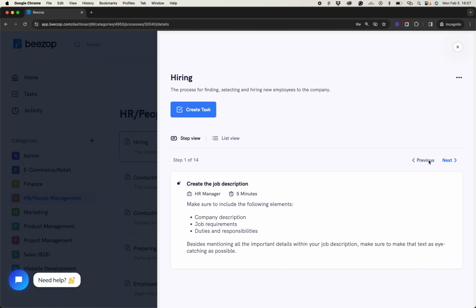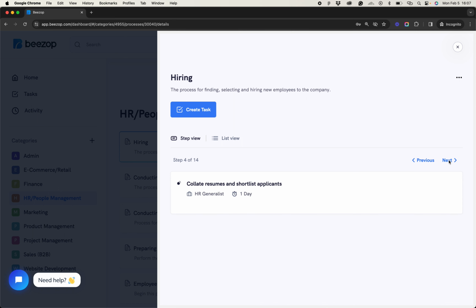So this is one key difference between documenting processes in Beezop and using other documentation solutions, right? With Beezop, it's broken down step by step in a way that is easy for the person that's going through the process to understand. So it's not presented like a book or a manual. It's presented step by step. So it's easy to understand, easy to assimilate without it being overwhelming. Okay. So anyone looking at your processes can then look at them step by step.